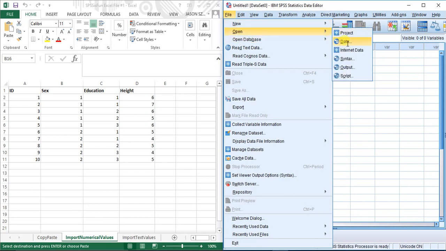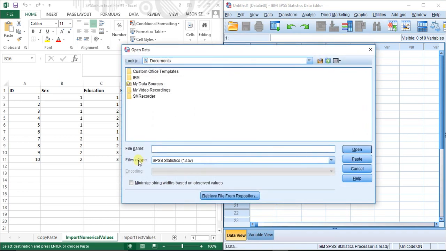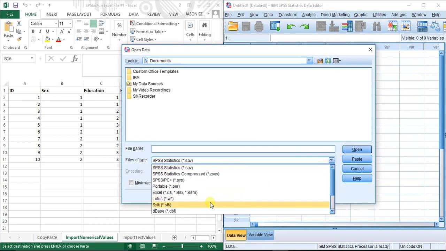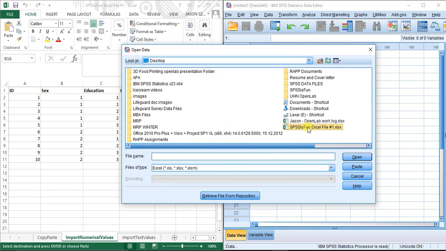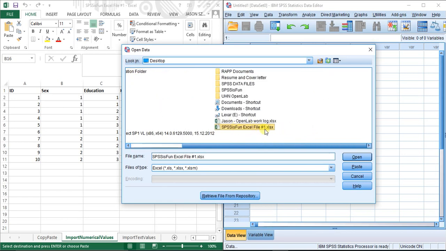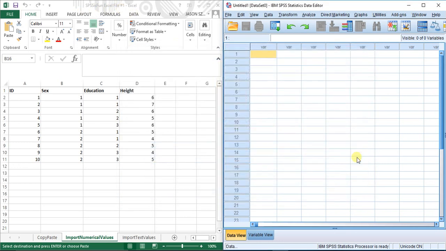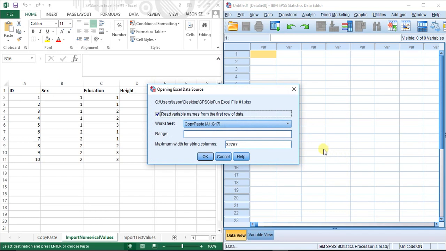then Data. And you're going to choose File Type. Make sure it's Excel. There we are. And now I'm going to choose my file. I know this file is on my desktop. There it is. SPSSisFun, Excel file number 1. You can see that's what we're looking at there. I'm going to click on Open, and now a little dialog box will appear.